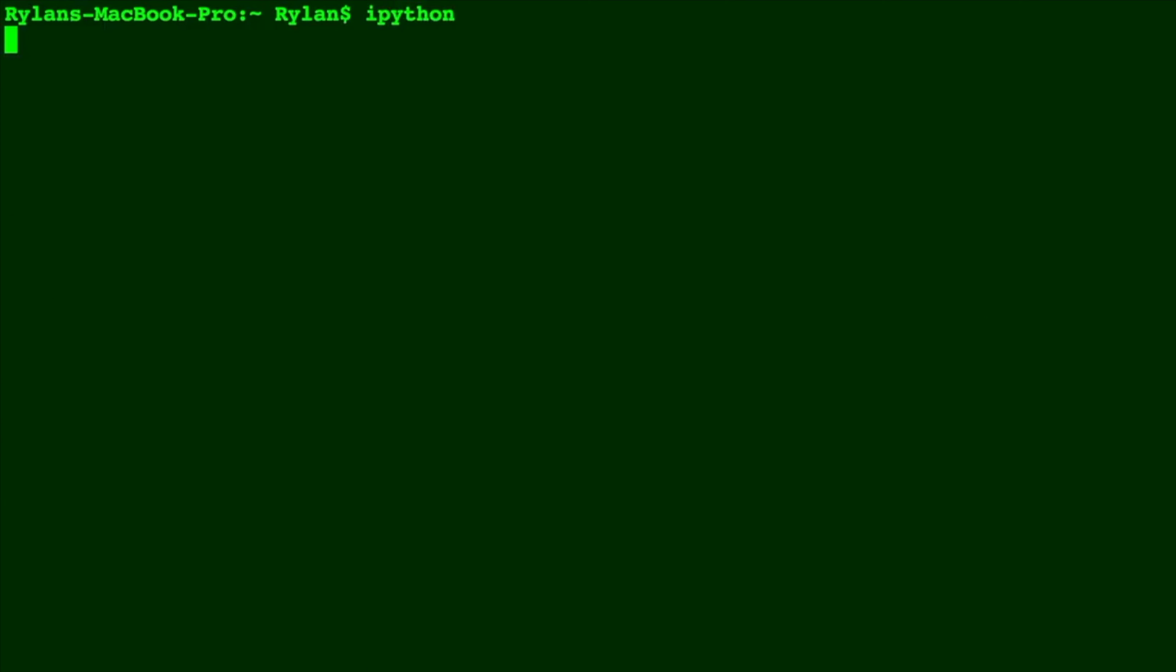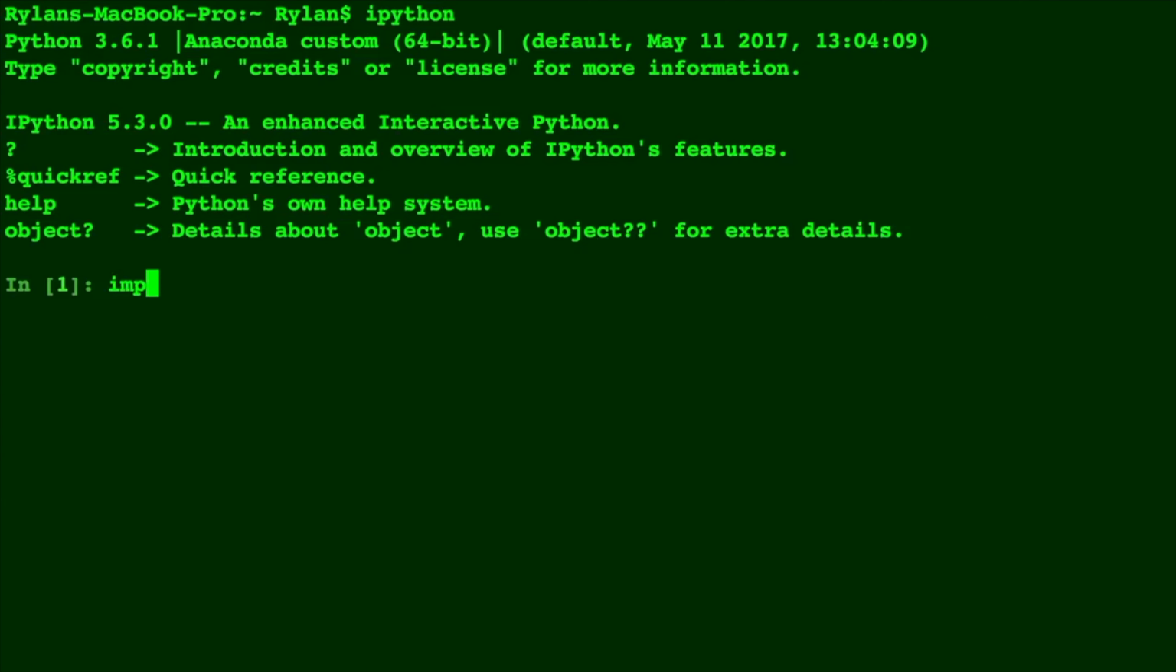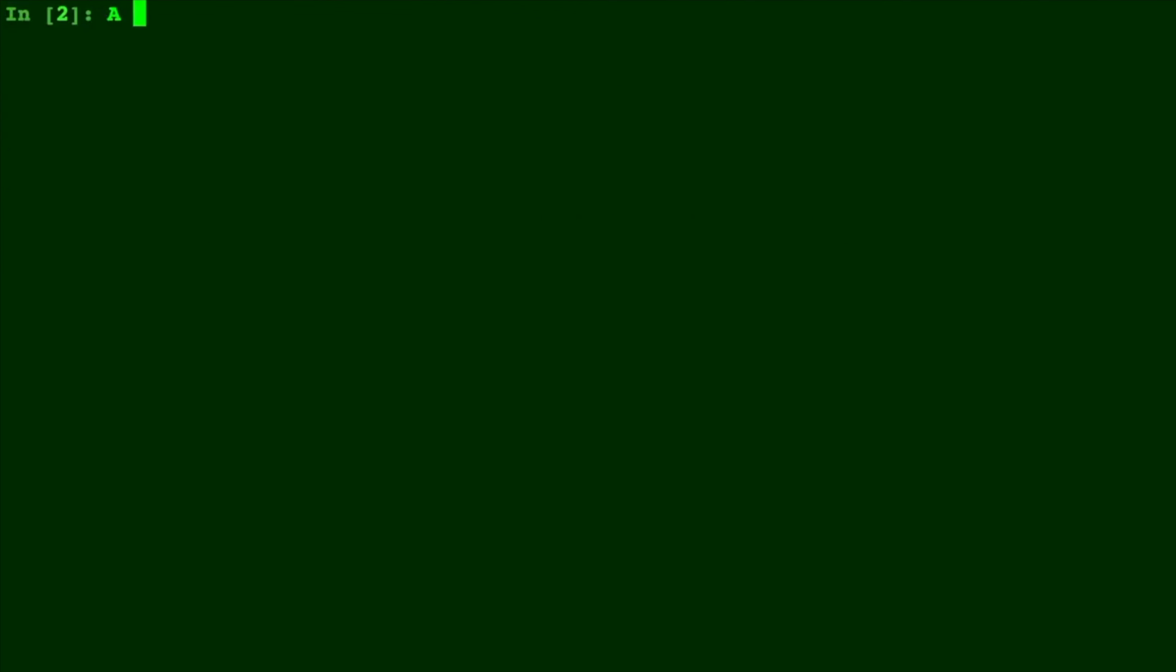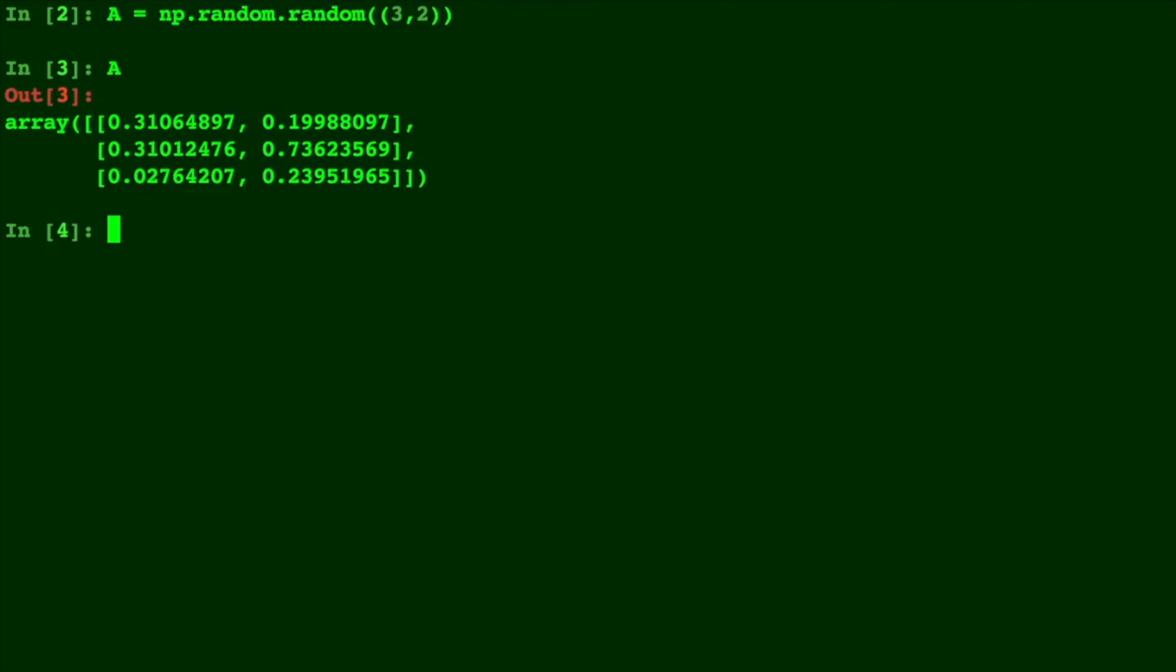This video will compare ones versus ones_like in NumPy. So we import NumPy, and let's make a random matrix A, np.random.random, and let's make it 3 by 2. So we put the tuple 3, 2 in there. So that means 3 rows and 2 columns. So here we have 1, 2 columns, 1, 2, 3 rows.